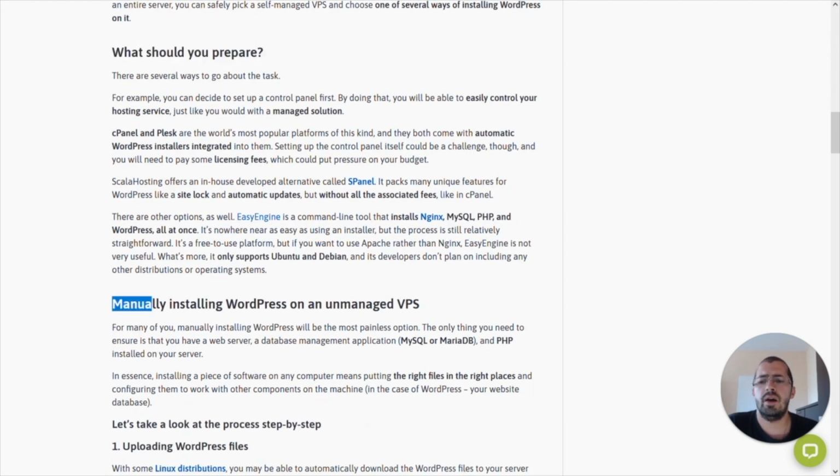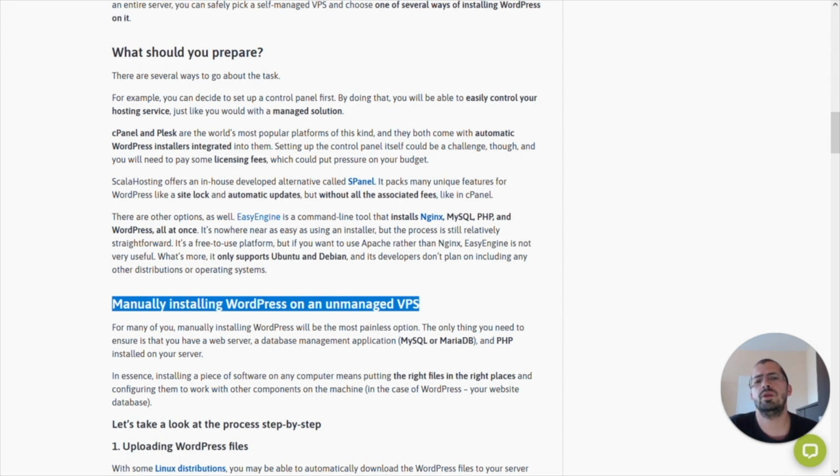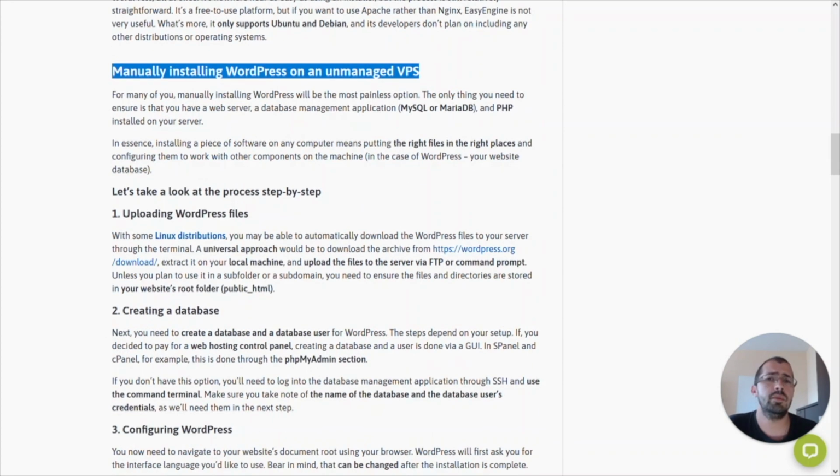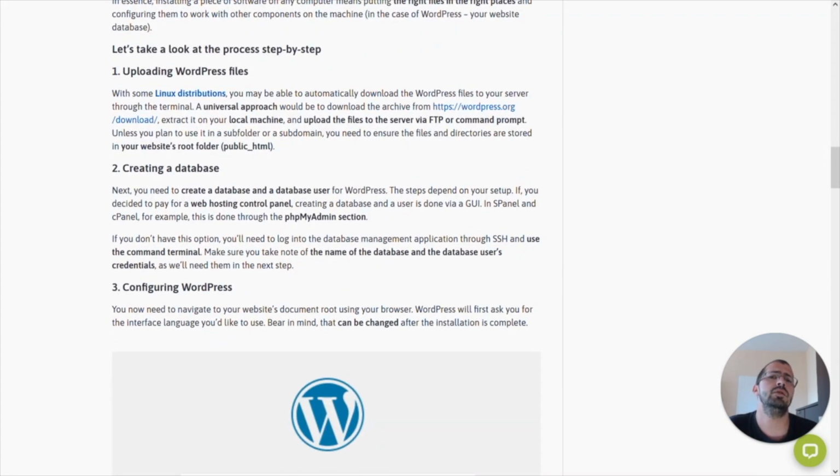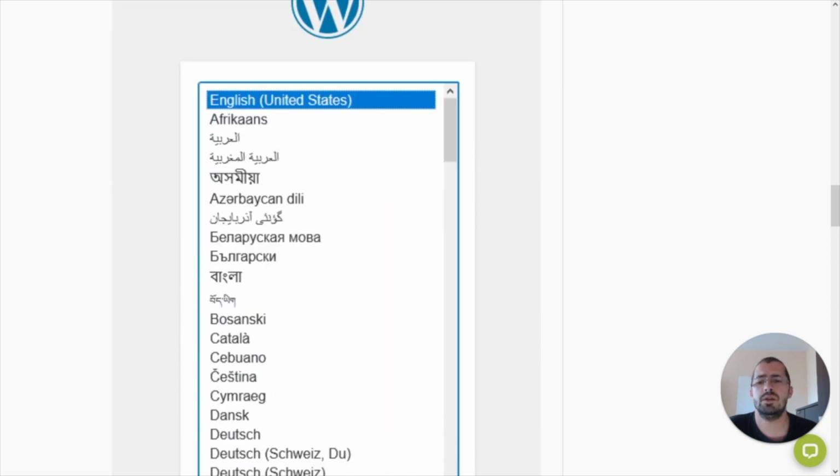Further down, you have the actual steps for manually installing WordPress on a VPS. And now there are a couple of approaches you can take, but we've chosen the simpler one, which is uploading WordPress's files to the server, setting up the databases, and then using the installation wizard to complete the installation.